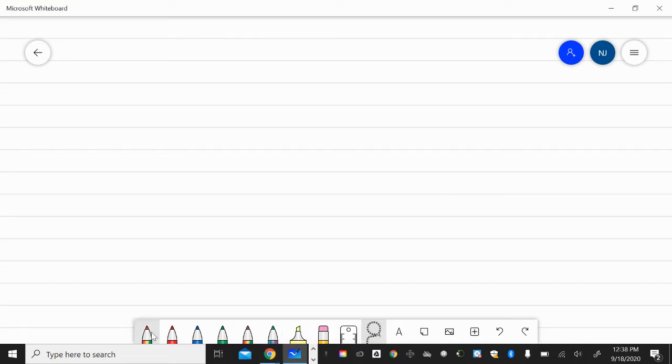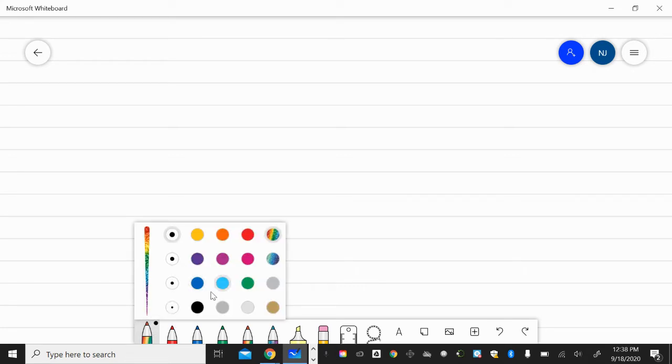Over on the left-hand side of your toolbar, you will have a variety of different pens. When I select the pen once, it's going to engage that pen. So anytime I use that pen, whatever is highlighted, that's the pen that's going to be used. I also have some additional features inside each pen, so I can change the color of the pen and I can change the thickness of the pen.